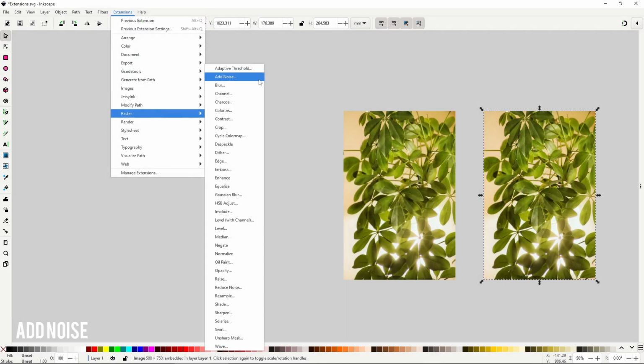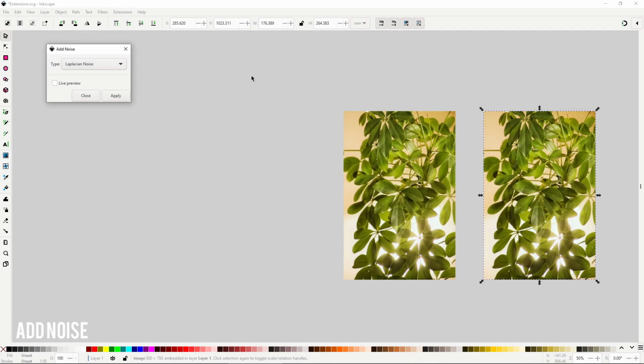Add noise will add different types of noise. In the option there is only a drop-down and no intensity controller. You should go one by one and try the different algorithms, and see if one of them works for you. It's such a shame the lack of an intensity controller. To me that makes the extension almost useless.